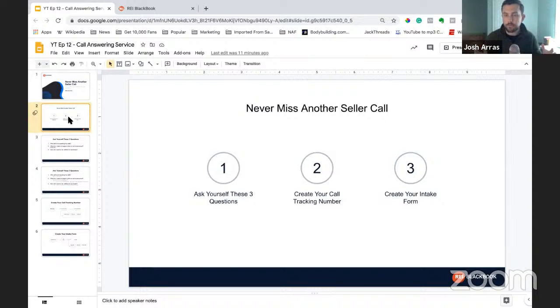Again, if you're using a different tool like CallRail or something, you can set it up there too, but then you have to worry about all these integration points and making sure that your leads go into your CRM, and it becomes a big headache. So I'm going to go into REI BlackBook and show you how to create a call tracking number. And then step 3 is creating an intake form.